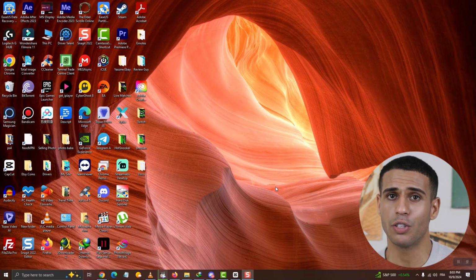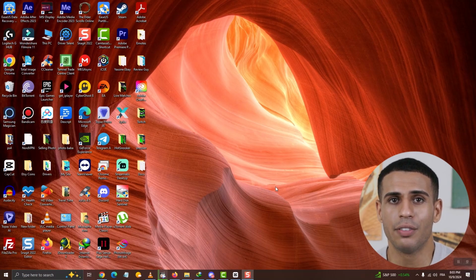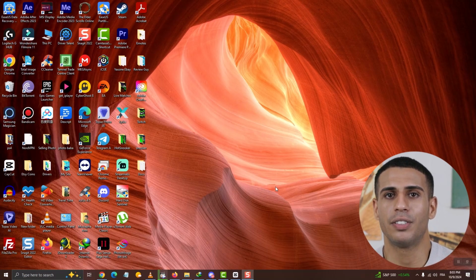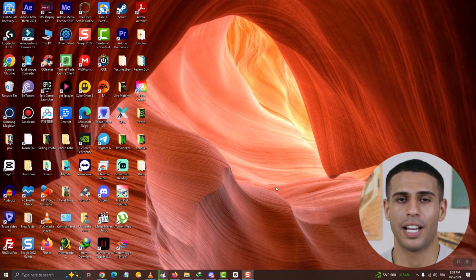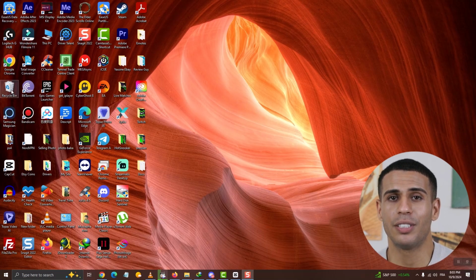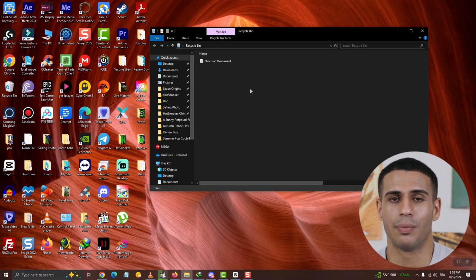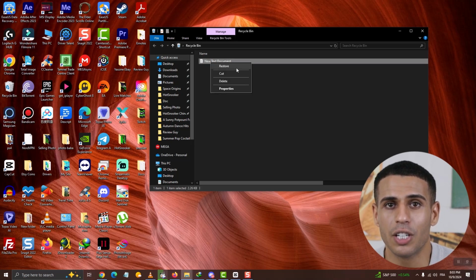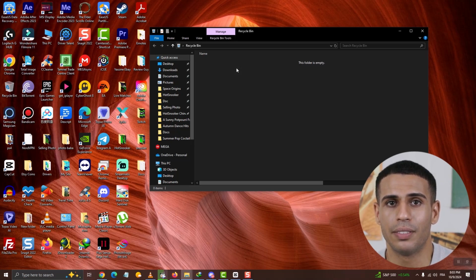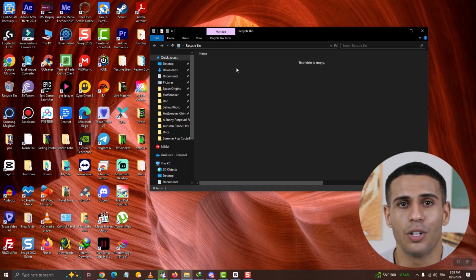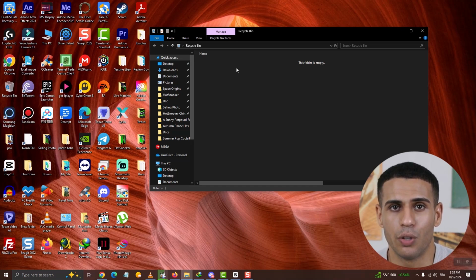The first place you should always check when you delete a file is the recycle bin. When you delete a file on Windows 10, it doesn't immediately disappear. Instead, it's moved to the recycle bin. Simply double-click on the recycle bin icon on your desktop to open it. Look for the files you want to recover. Once you find the file, right-click on it and select Restore. This will send the file back to its original location. It's as simple as that.